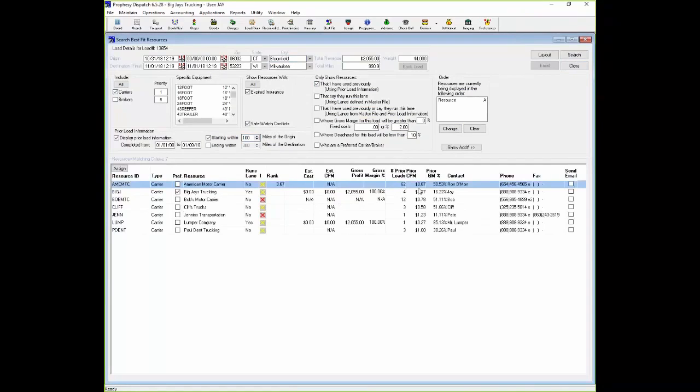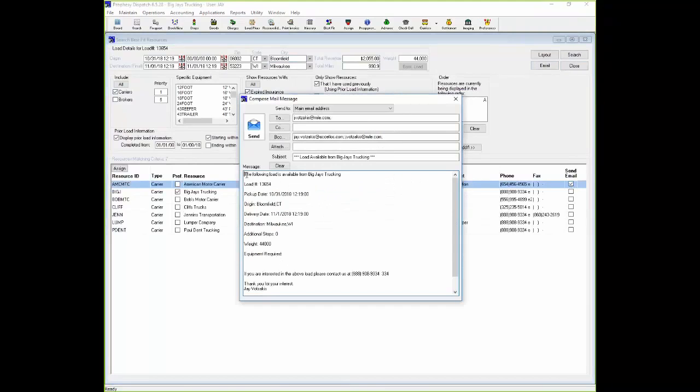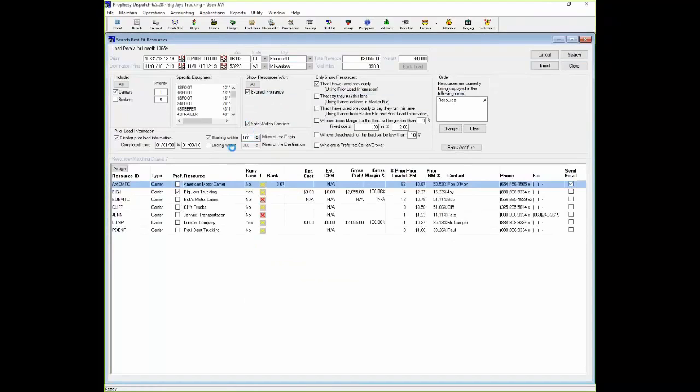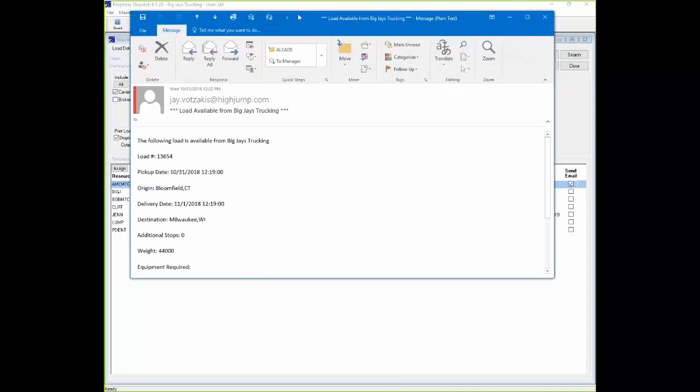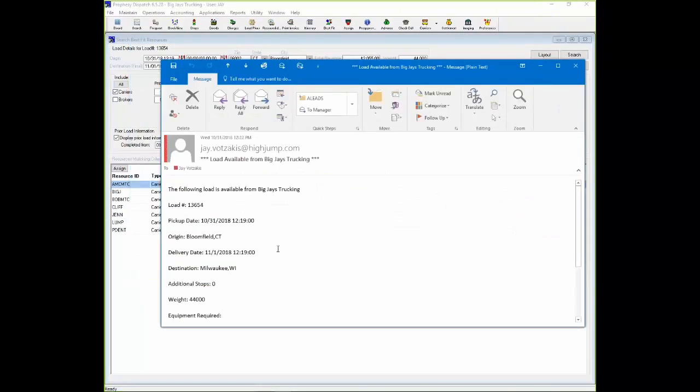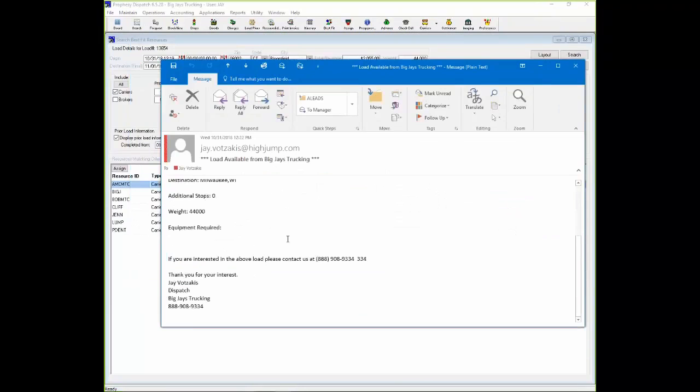So from here, you can simply call people. You can even do an email blast. It populates this email that you can change. You hit send. It'll email blast out everybody on that list that you've selected. I just got the email, and it looks like this. It's relatively generic by design, basically saying this is what's available. If you're interested, call me.